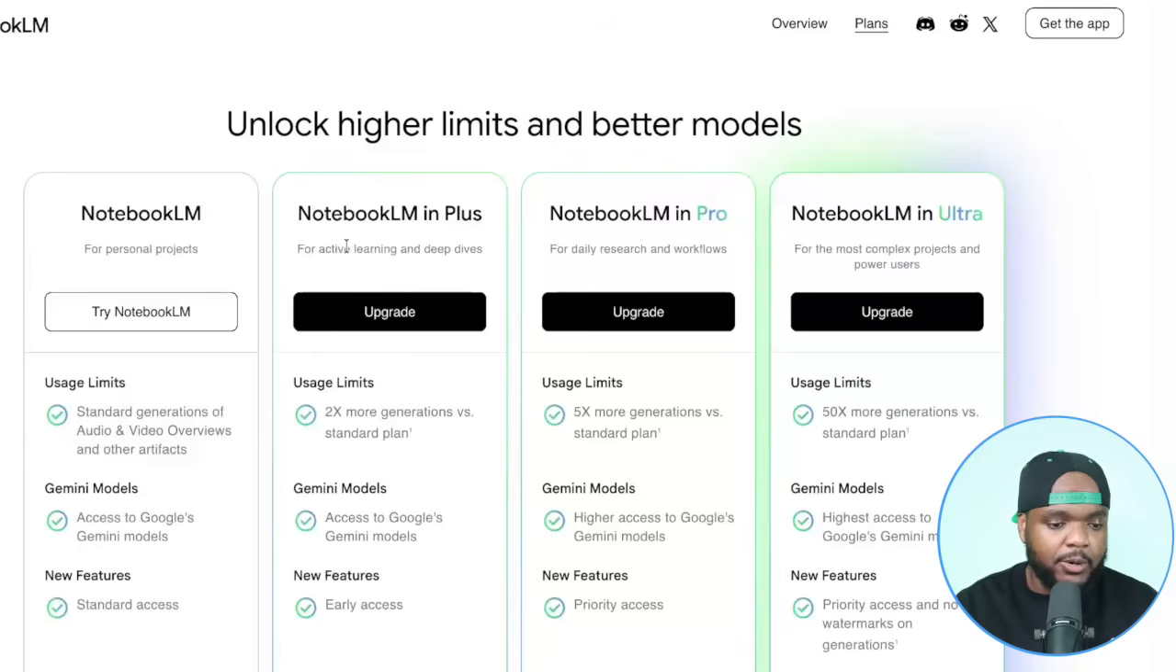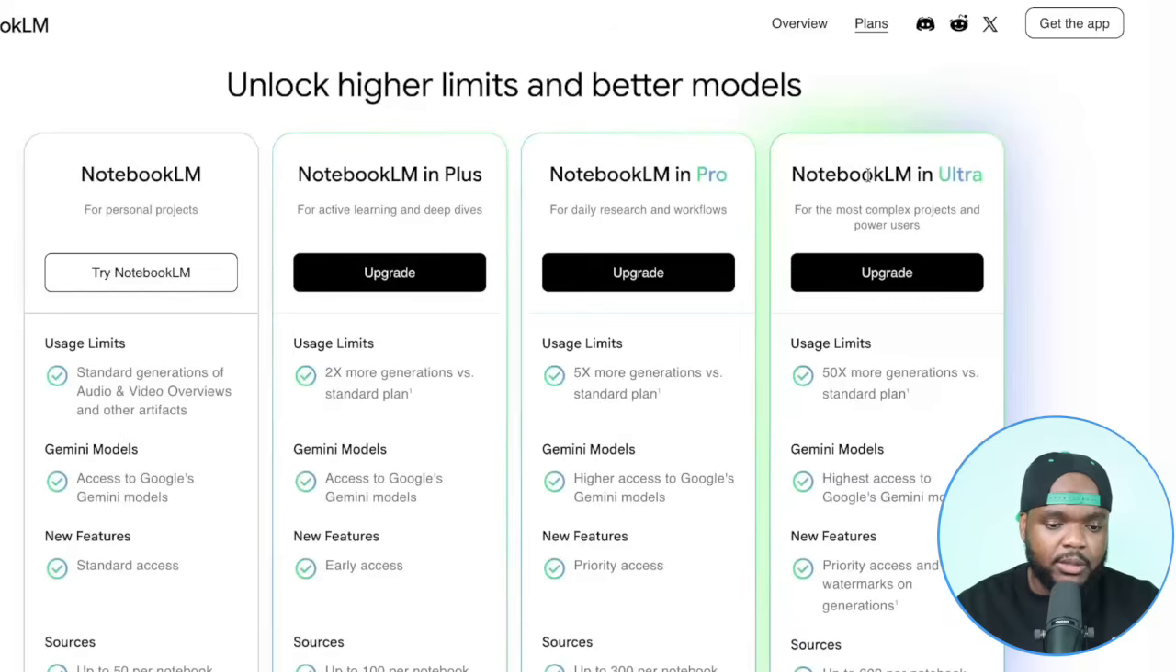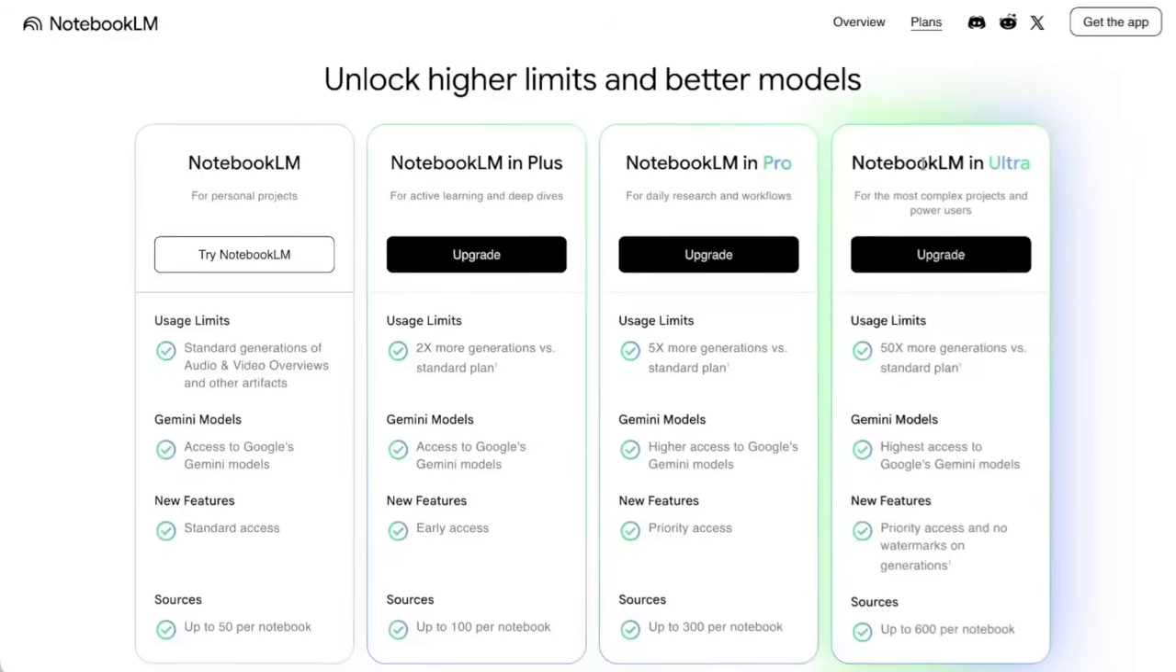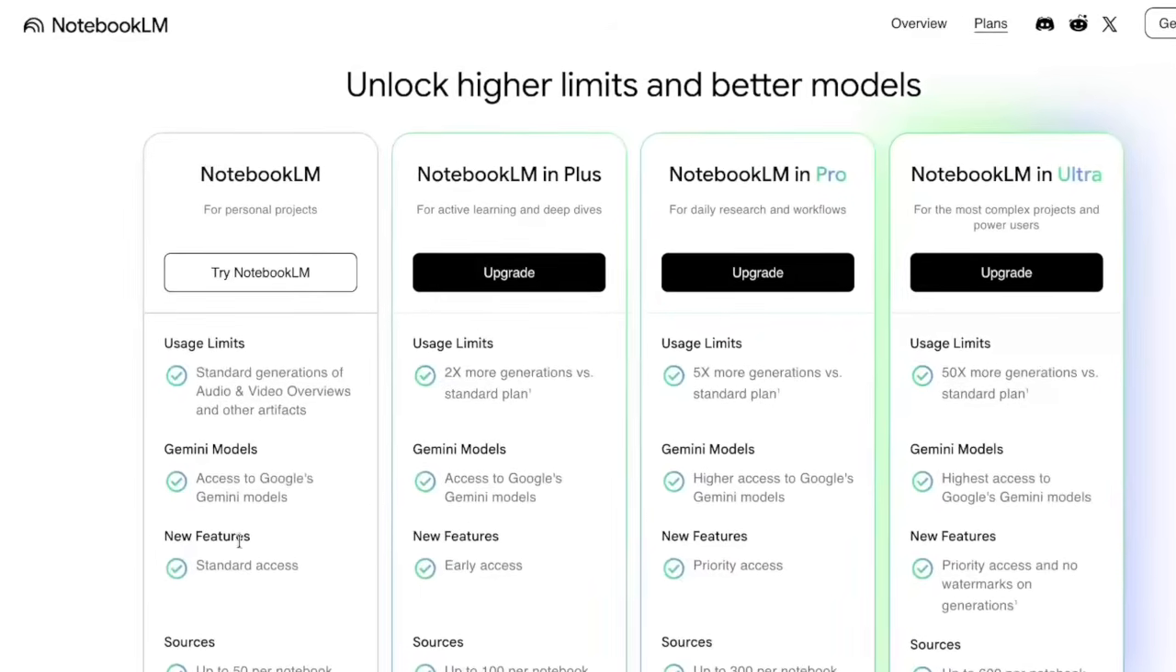We've got NotebookLM Plus, NotebookLM Pro, and NotebookLM Ultra. The main differences between all of these is going to be the usage limits as well as the maximum amount of sources that you can give it. But the majority of you watching this video is mainly going to use the standard NotebookLM. That's completely free. So what we're going to do again is click on try NotebookLM.